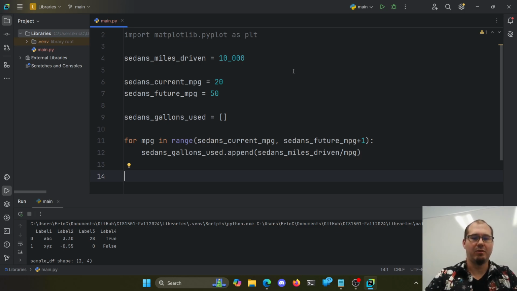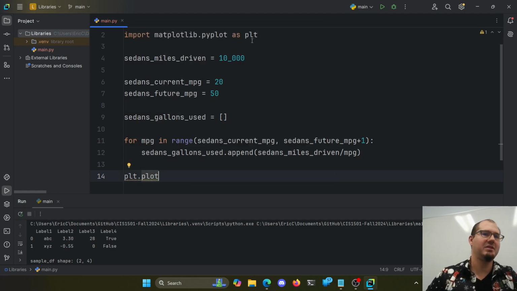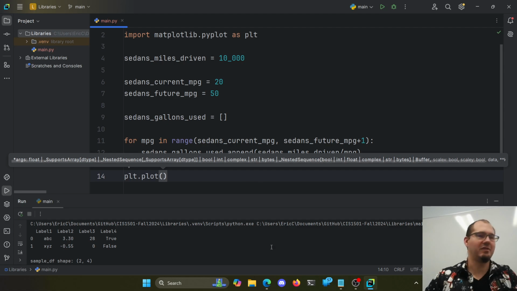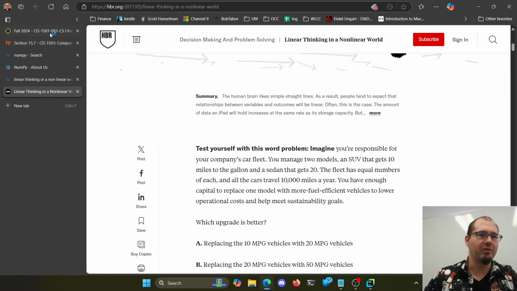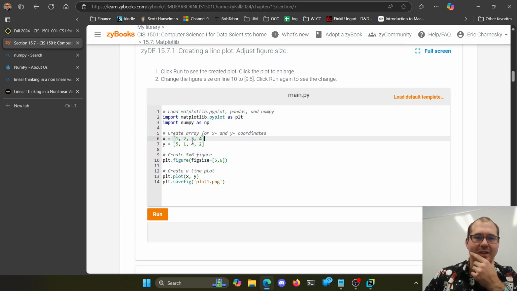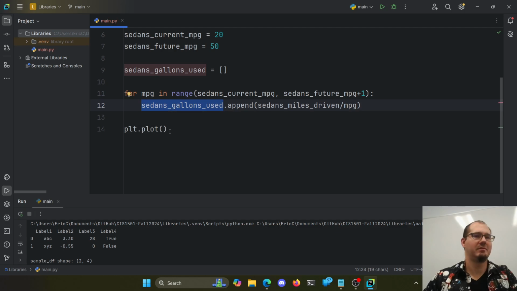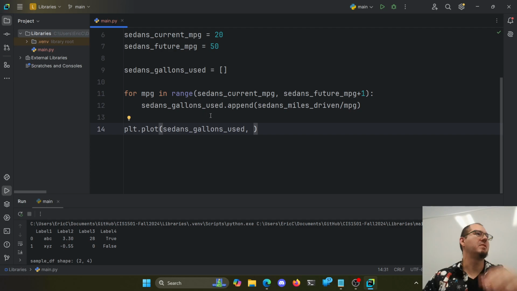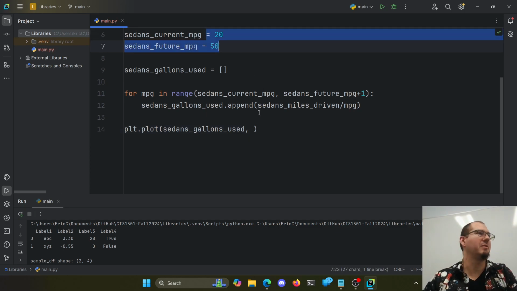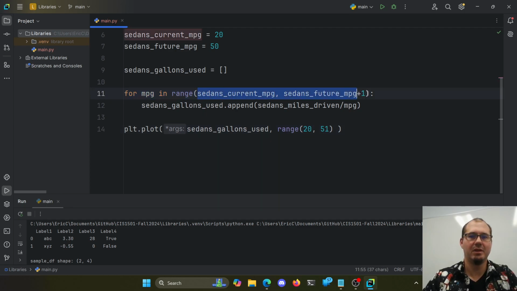So if we want to plot it here, we're going to call plot. PLT is our shortcut name, so we don't have to type out this whole thing every time. And what we want to plot, we're going to give it a bunch of things. I can never remember all the different orders, so I'm going to go back and take a look real quick. So we give it the X and then the Y, an X-axis and a Y-axis? Yeah, X and Y. So the X-axis we want to plot here is my sedan's gallons used, and then the Y-axis we want to be our MPGs. So we want to go from 20 up to 50, essentially. So we can just go range from 20 to 51, or we could copy this one in. I guess we'll steal that.